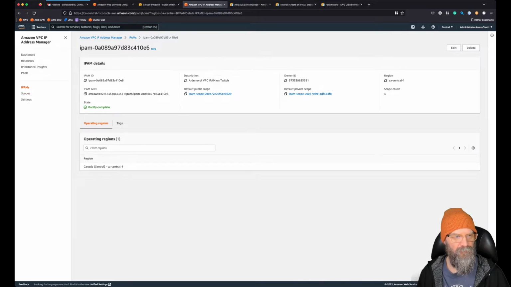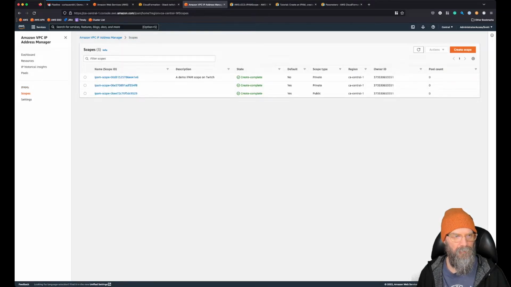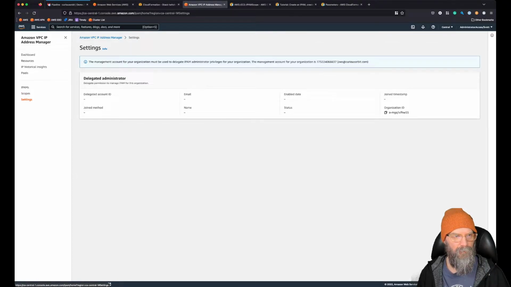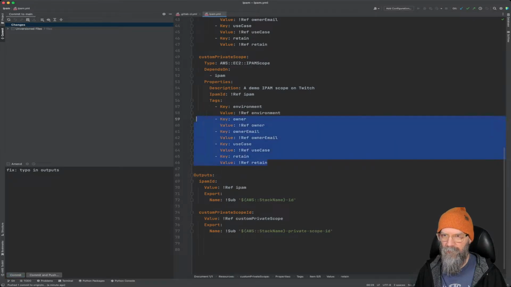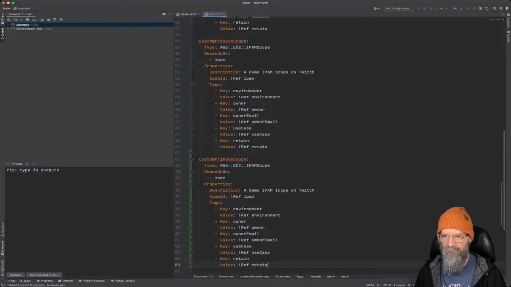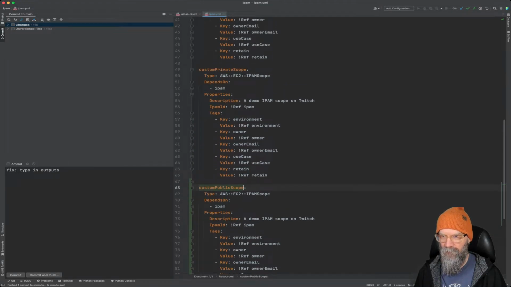How do I look at my scopes over here? Maybe? There we go. Okay. So these are our 2 defaults, and there's our custom one. So maybe what we'll do is I'm going to take all of this just to kind of mimic what's there by default. We'll say custom public scope. And let's modify this so we can tell them apart.